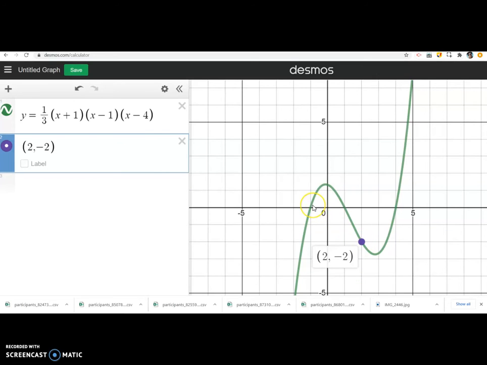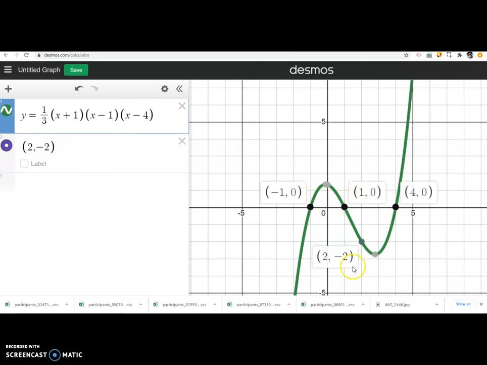We hit that point. We hit our original points, -1, 1, 4, and also 2, -2. Alrighty, and so that's it. We did it correctly. We are happy.